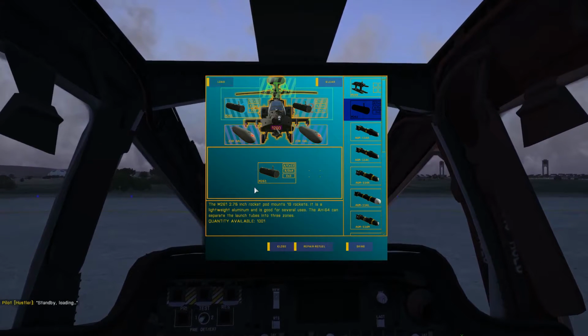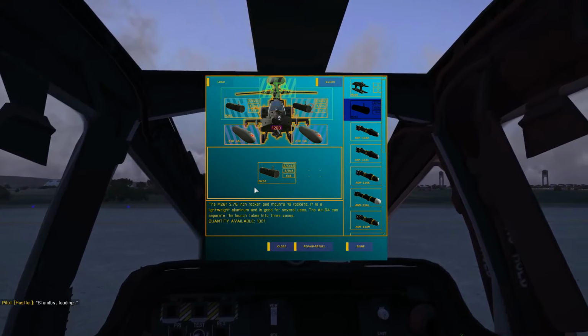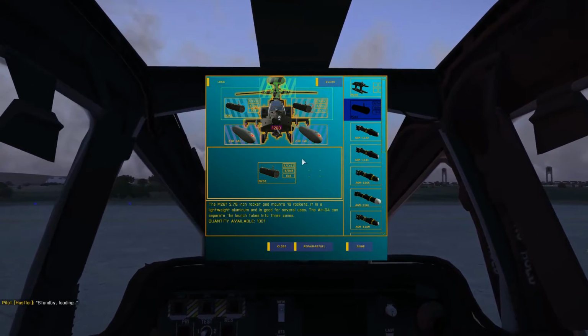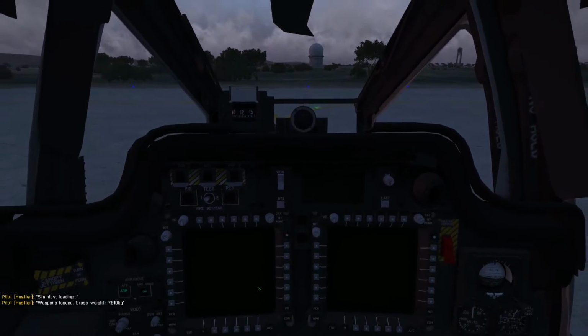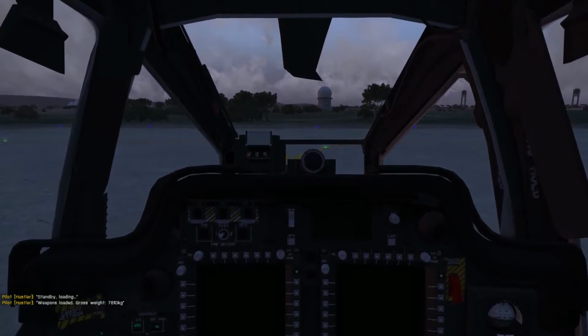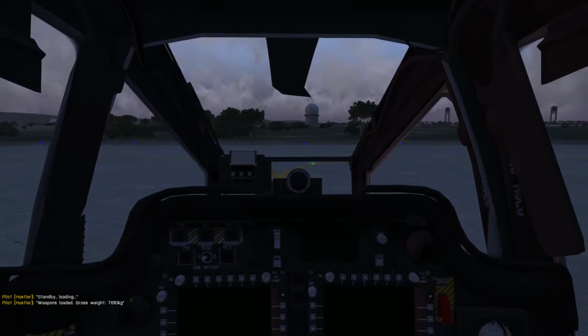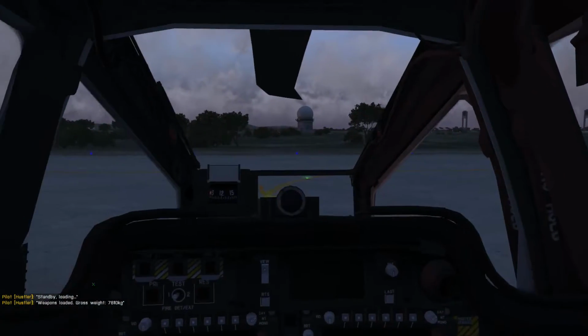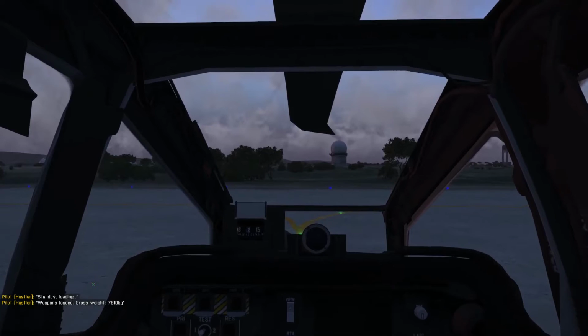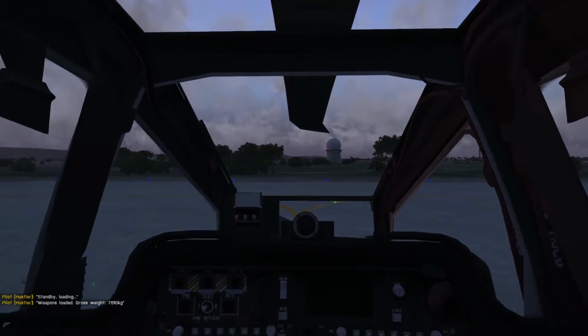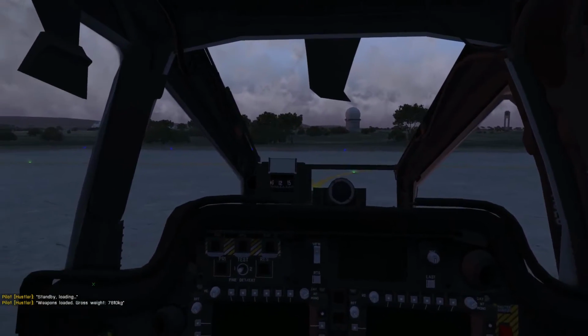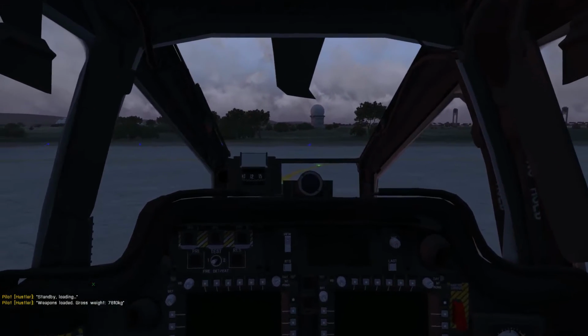It takes about 10 seconds for the helicopter's loadout to be customized. Once you click the load button, and then close the window, it tells you that the weapons are loaded and the current weight of the helicopter, which I'm not positive, but I think this helicopter actually does factor in the weight with the flight model. I could be wrong, but it'd be pretty cool if it did.